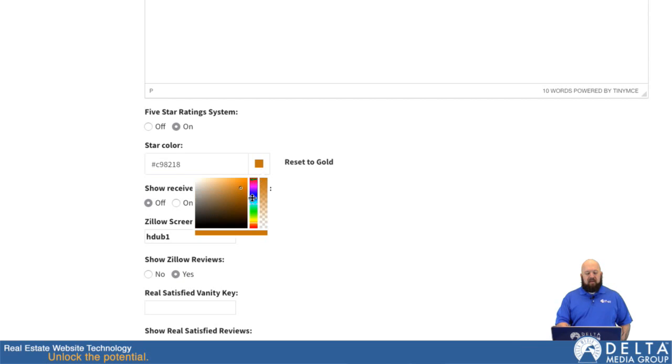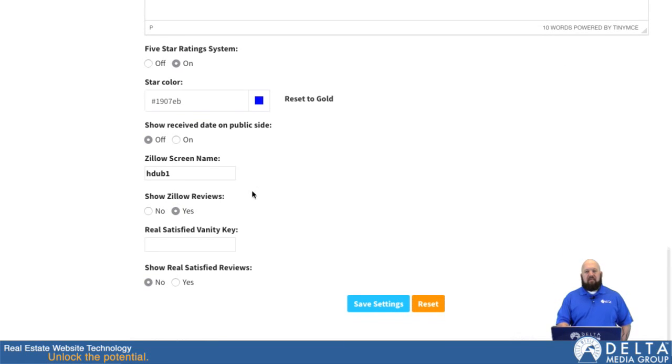So let me click here. We have our fancy little color picker. Let's go with blue stars. There we go. So you'll be able to see blue stars. It'll be fun. I promise. Then you can choose whether or not the dates on each of those reviews will show up publicly. Right now I have it turned off, but if I switch that to on, it'll display the dates that each review was submitted, or the dates that I set when I added them.